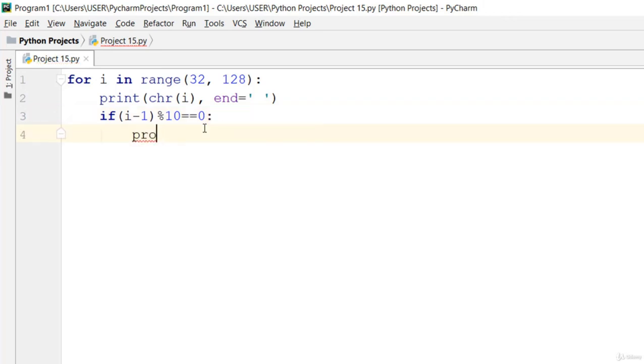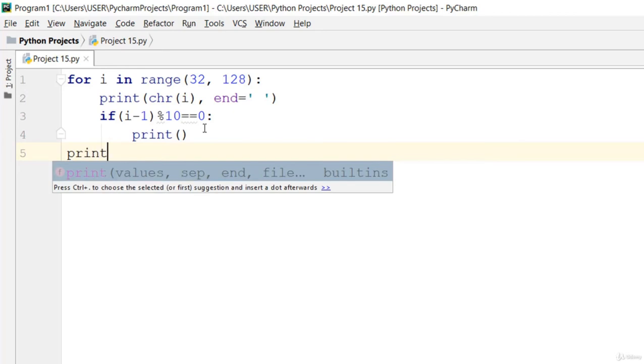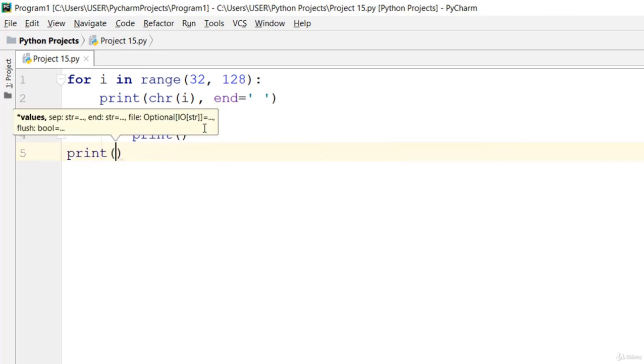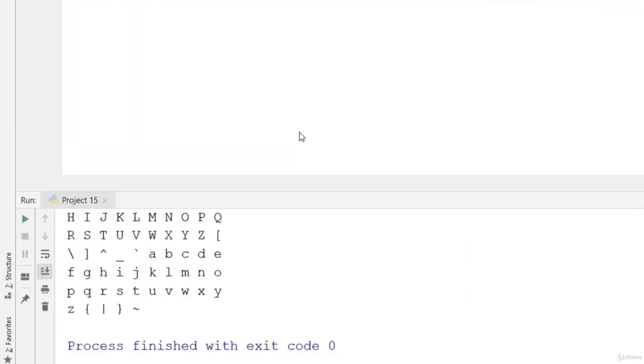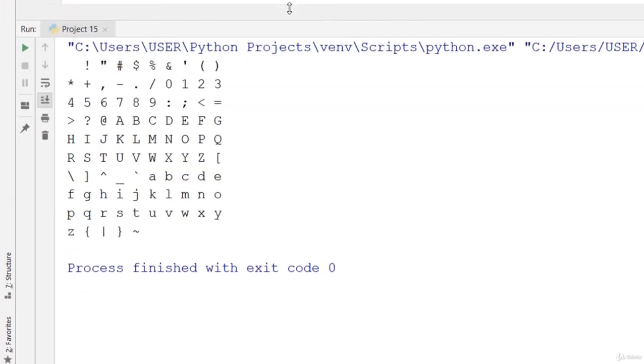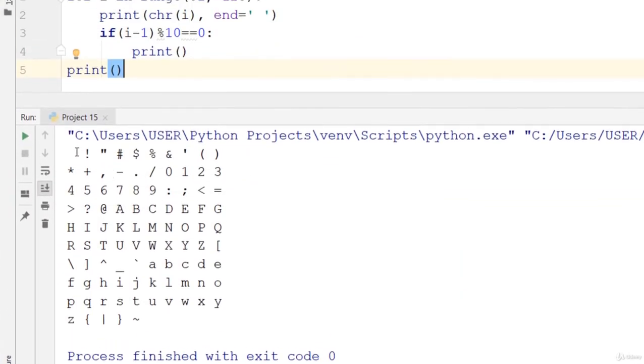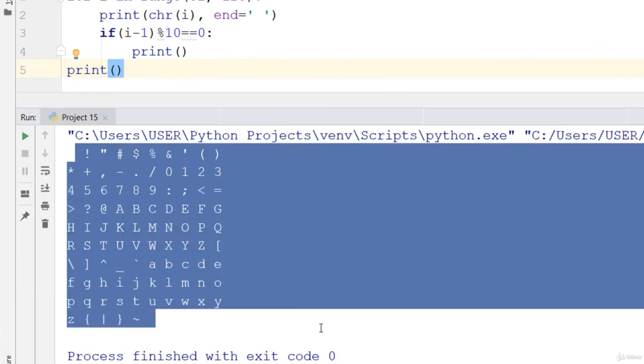So print out the table, print(). Now let's run this code and check it out. You can see the entire table was printed out for you, and this is the ASCII table right here just before you.